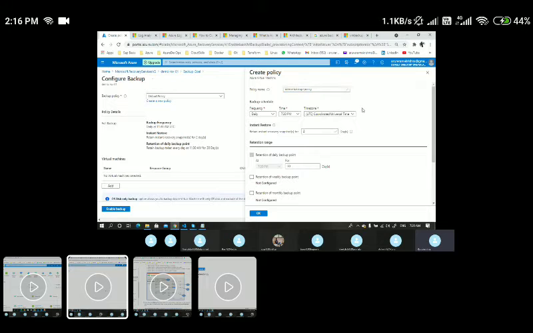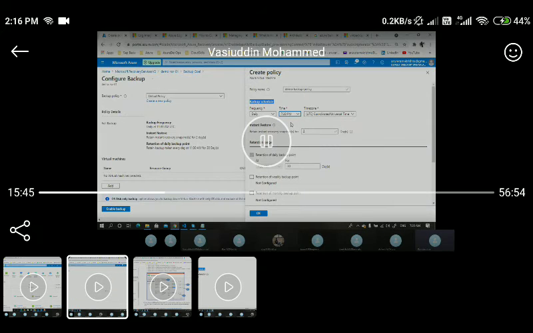And here you could see how frequently you want to take a backup. Here you could see the frequency type. At this moment I have a daily backup and a weekly backup. Let's say I want to take a daily backup, and you will be specifying the time. Let's say I want to schedule a backup at midnight, somewhere around 12 a.m., and I need to choose the time zone.